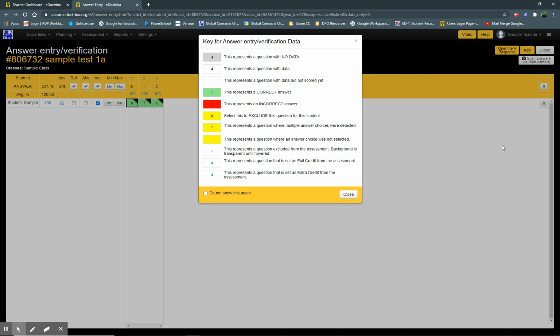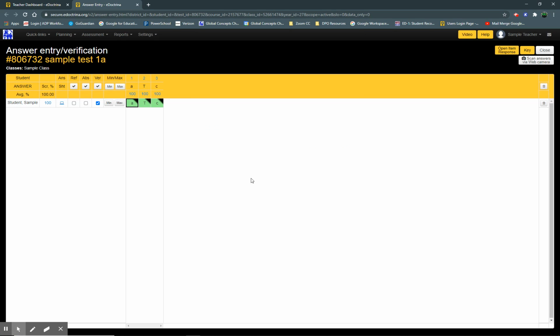First thing it does is it pulls up a key for your answers here. So my test was made up of multiple choice and a true-false question. So if we take a look here on the left, I have the 3 questions. It also tells you up here what the proper answers were, A, true, and C. And the green in there tells me that those were correct answers. Okay? I'm going to close this window so we can see some other things.